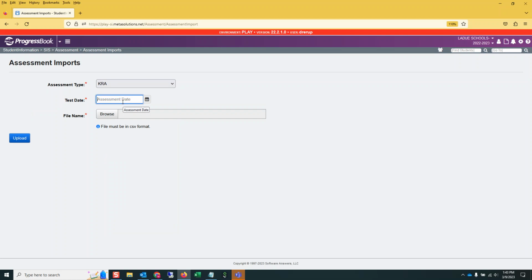Meta staff don't know the date you issued the test, so you're going to have to discuss amongst your district personnel to figure out what day you administered this test. So I'm going to enter October 25th, 2022. Please make sure you're at the district level and you have the correct school year in context.